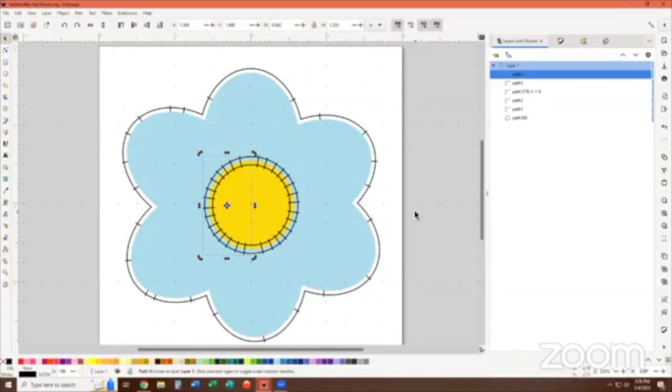So say you have a bunch of different flowers and a bunch of different leaves, and they're all not overlapping each other. You probably want to have all the green elements have the layers next to each other, because then the sewing machine won't tell you to change colors too many extra times.